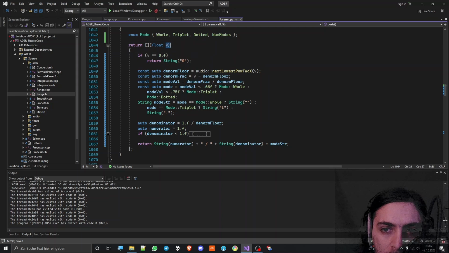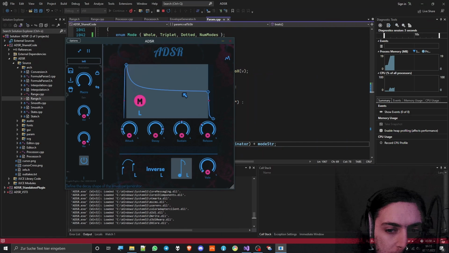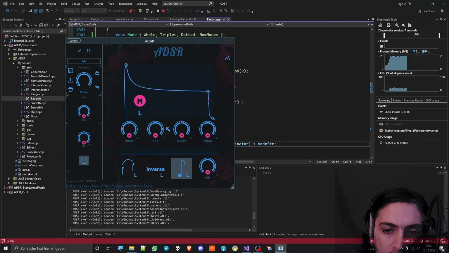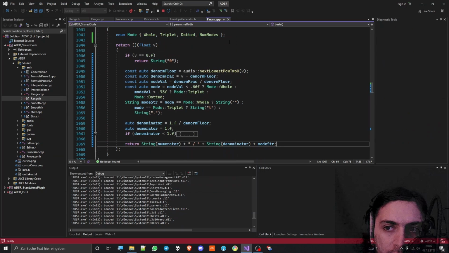We get an input value and we want to have a string, namely we want to have a numerator, a denominator, and a mode string, which is the T or the P at the end of the string that is being painted. To make this more clear, I'm specifically talking about the thing that happens when I'm hovering my parameters, which is that it does not show the name anymore, but the value of the parameter. So this function makes sure that this is drawn in a nice way that everyone understands.